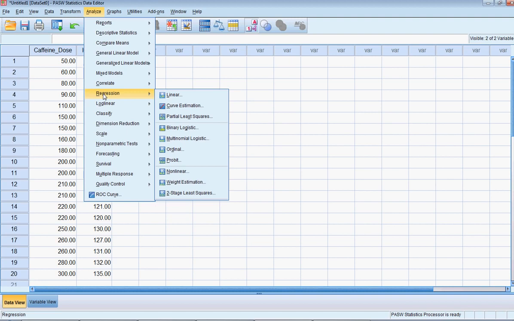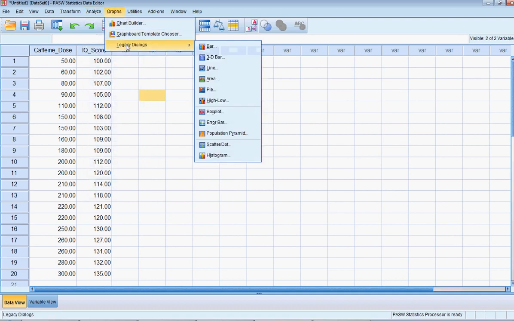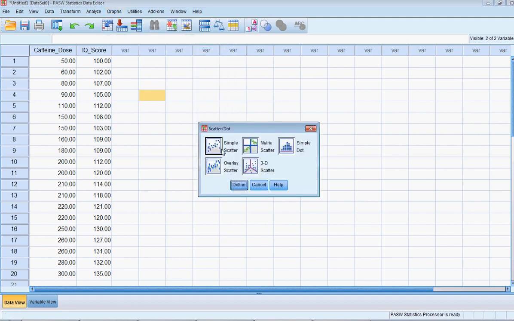There are a couple of different ways to create graphs in SPSS, and I'm honestly not the biggest fan of SPSS's graphing capabilities, but let's take a stab at it anyway. The menu is right up here under Graph. I prefer going to Legacy Dialogues and then just picking the kind of graph you want, which would be a scatter plot. There are different kinds. I like to go with simple scatter.